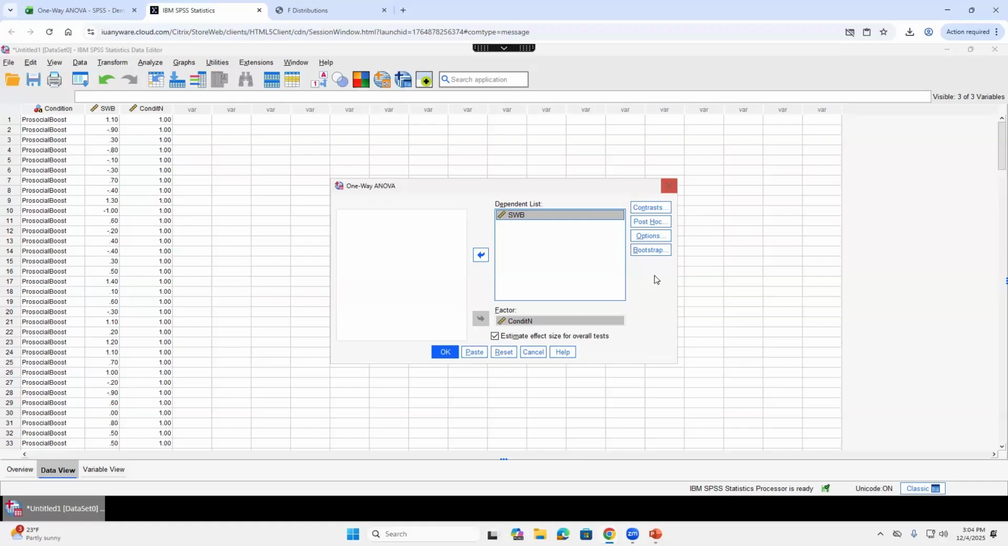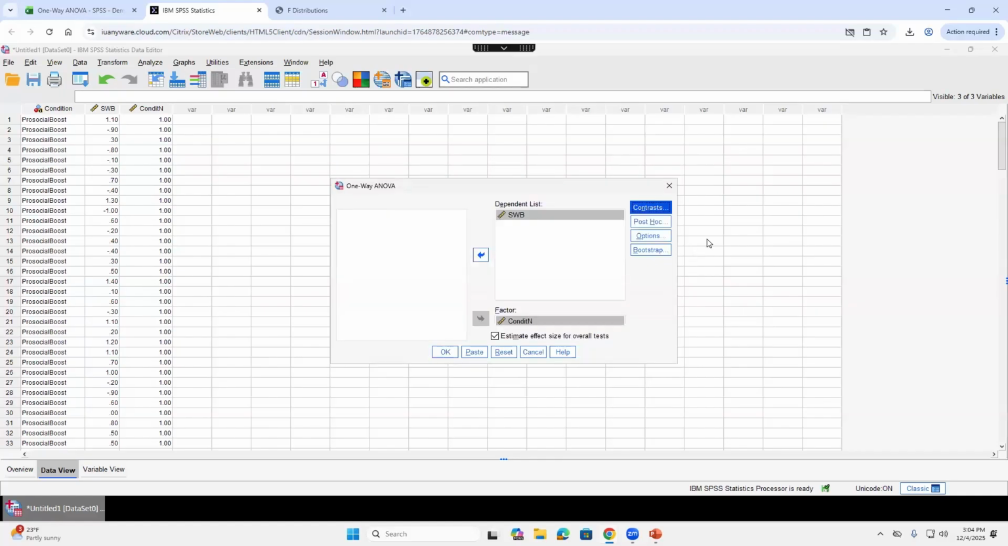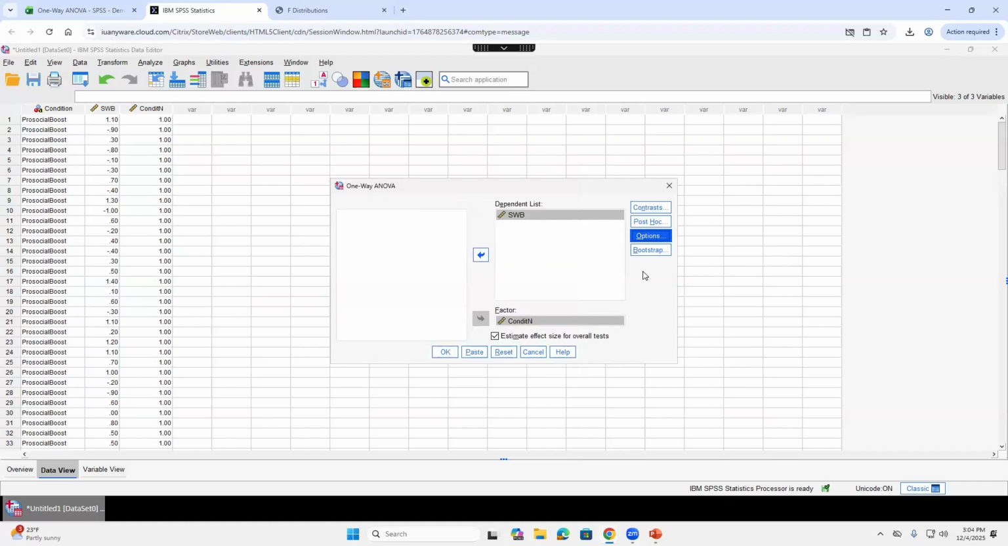And then over here, last time we just kind of went through a few of these. We showed you contrast, and we are not going to do any weird contrast or anything like that for this analysis. And we showed you options. You definitely want descriptives on there. Again, just to double check that we did our data entry correct. I wouldn't click on anything else unless you really need that for your analysis, because we're trying to keep this as simple as possible. And then we're going to hit continue.